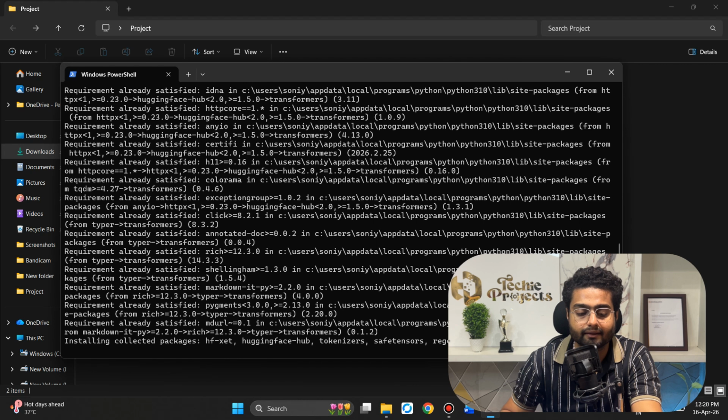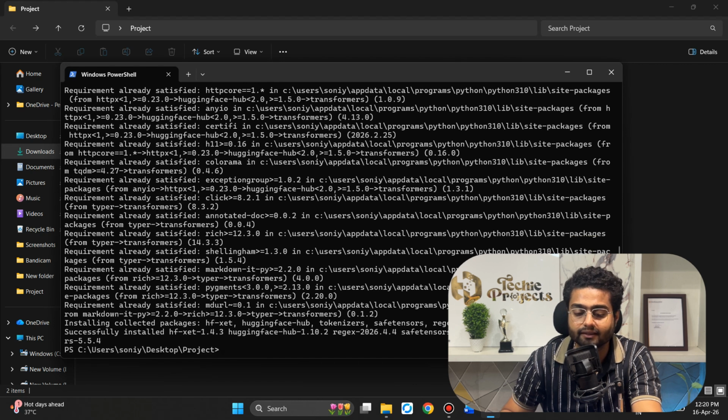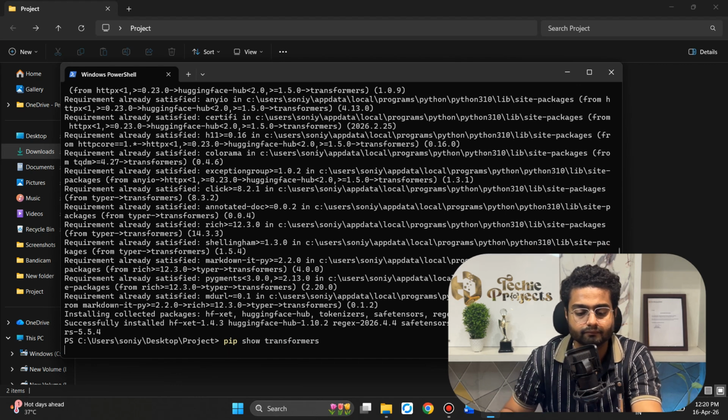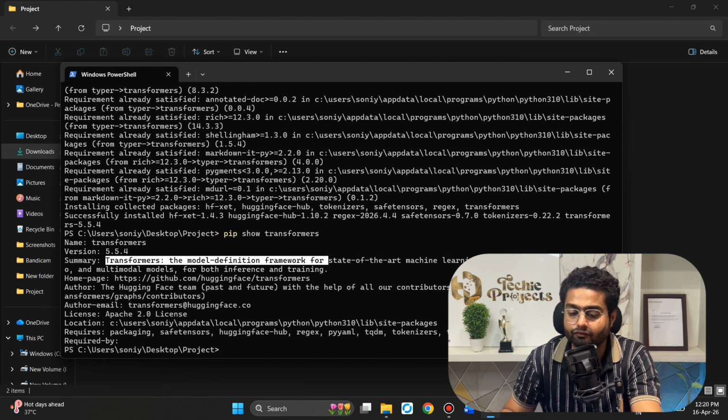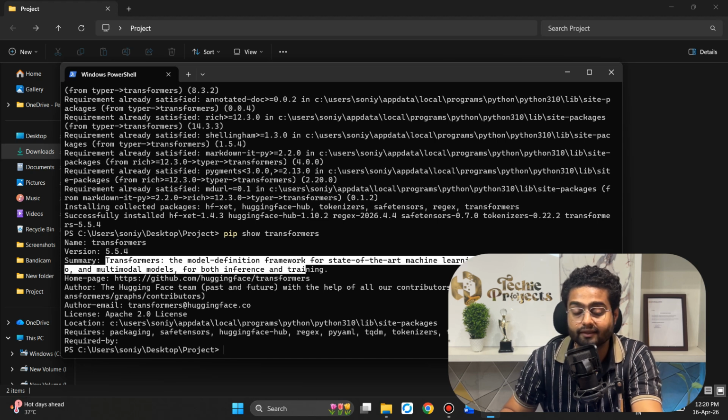So you can check that it is installing collected packages: huggingface-hub, regex, safetensors, tokenizers, transformers. And you can also check the version with pip show transformers, then enter. So it will show the library name, transformers, and the version will be 5.5.4, and the summary will be: the model definition framework for state-of-the-art machine learning models in text, vision, audio, and multimodal models, for both inference and training.